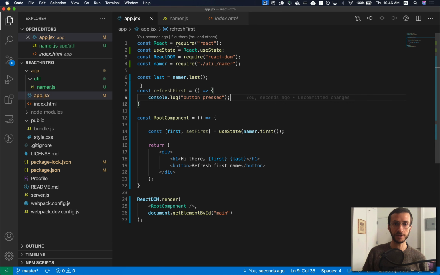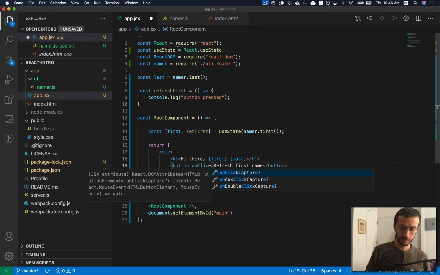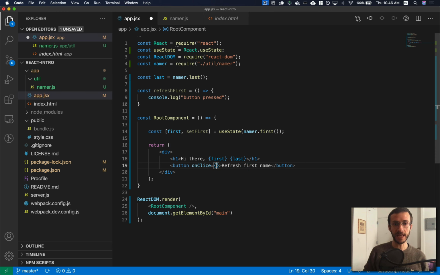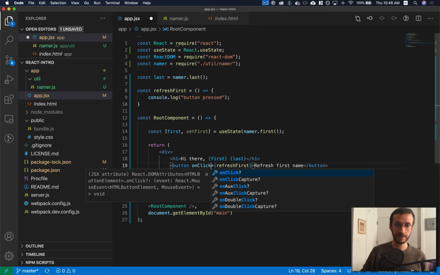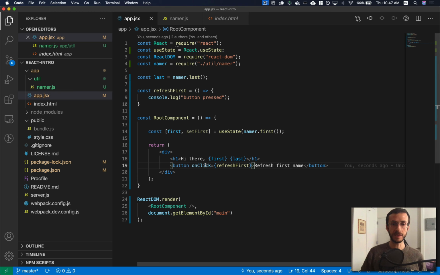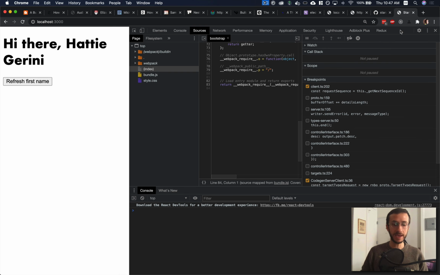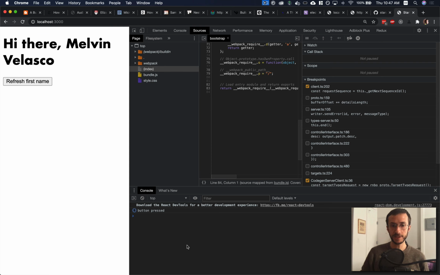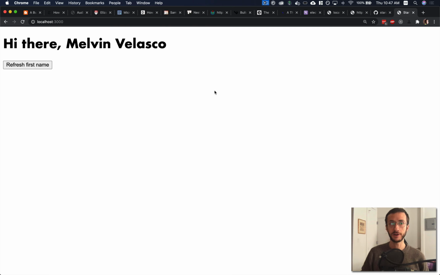So sorry, so that's the function. If I want the button to run that function when I click it, I go into button, and here between the right angle bracket, I do onClick equals, and then in curly braces, the name of the function, refreshFirst. And I wrote clease instead of click, so let's fix that. And this sets the onClick property, more on props in a second, of the button to be that function, refreshFirst. Now, if I reload this page and start to hit the button, you can see it's printing button pressed down here in our JavaScript console.